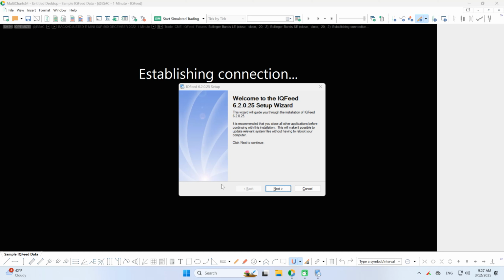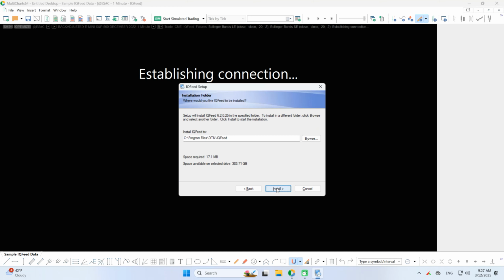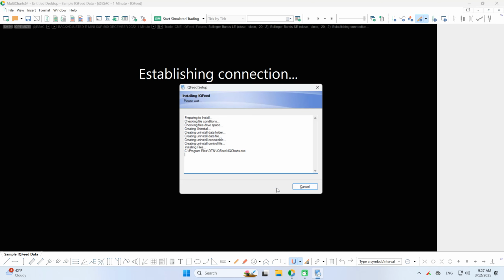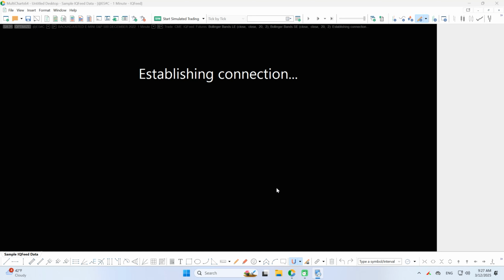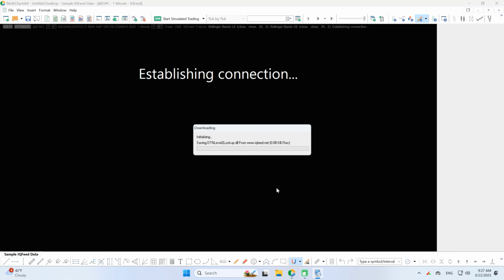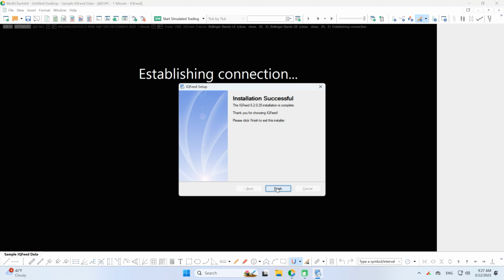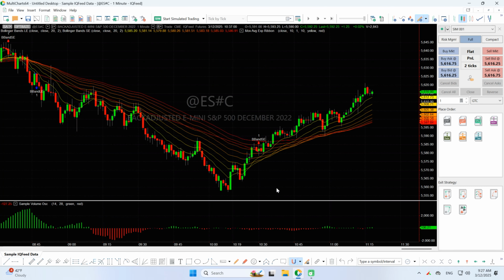Since IQFeed requires their client software to establish a connection, MultiCharts will prompt you to install it if it's not already installed. The installer comes with MultiCharts for your convenience. And you're all set. Here's a sample workspace to help you get started. You're now ready to enjoy using MultiCharts with IQFeed.